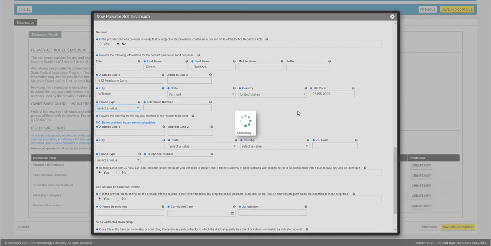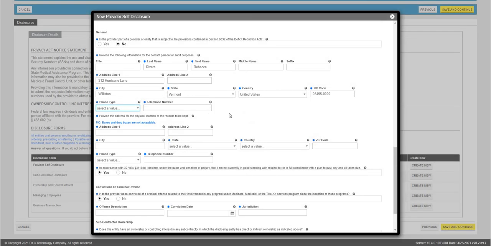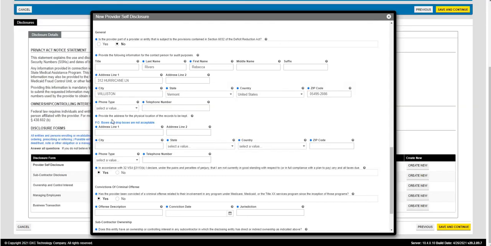I'm going to tab through and let the USPS software work. Select the changes, and then I also need to enter in a phone number for the same contact information.